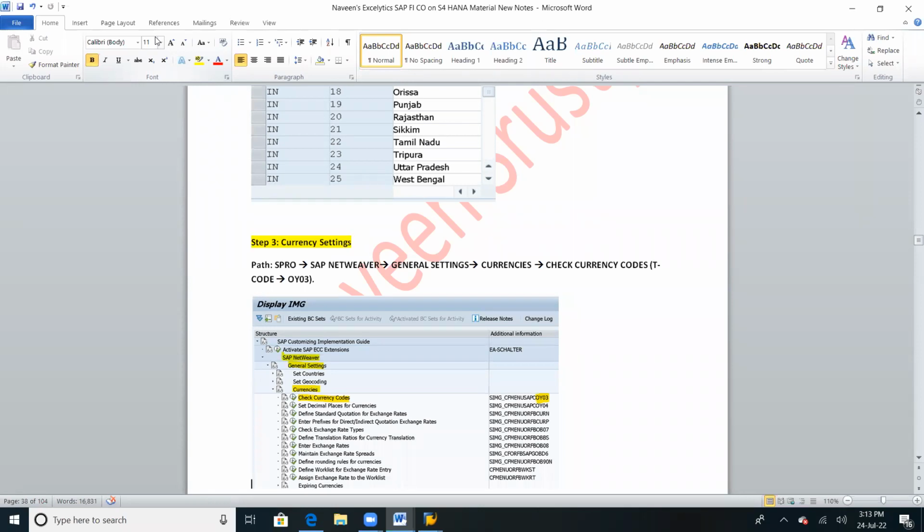So currency settings, write down the path. SPRO. After generating that ID, do we need to save it? We just need to click OK. No need of sending any request afterwards. Just check the description, whether it is R or not, then click on the OK button.